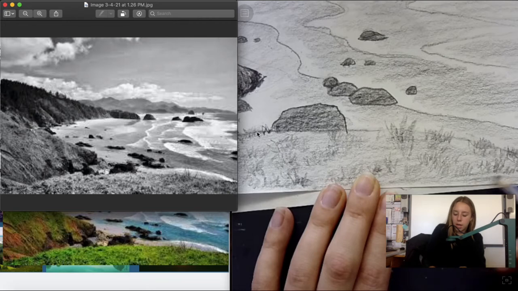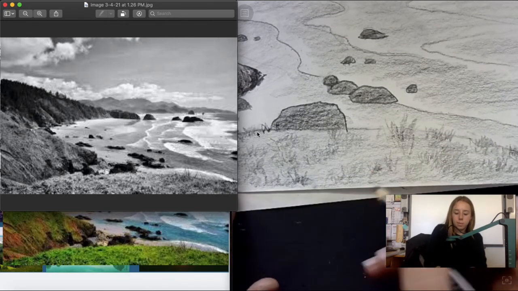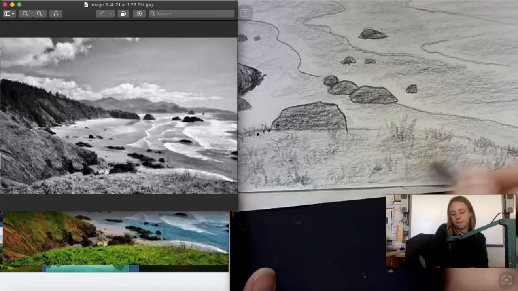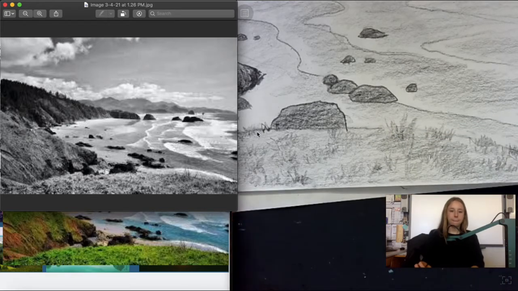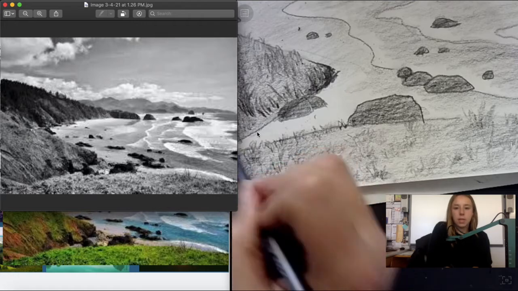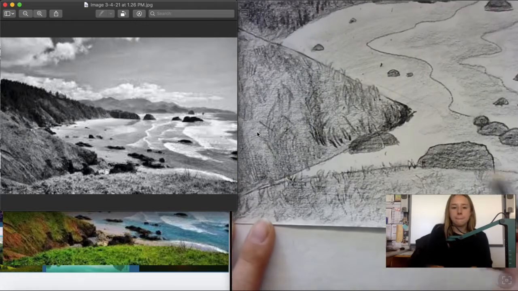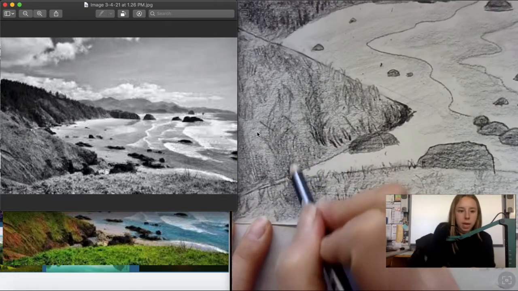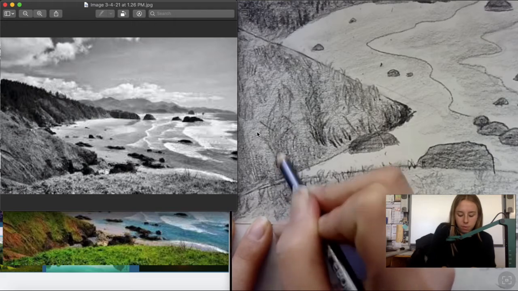Okay, now I'm going to shade some more broader areas in over my grass. I'm going to darken some of this hill again because there's some darker areas that I kind of missed. I'm just going to put them in.